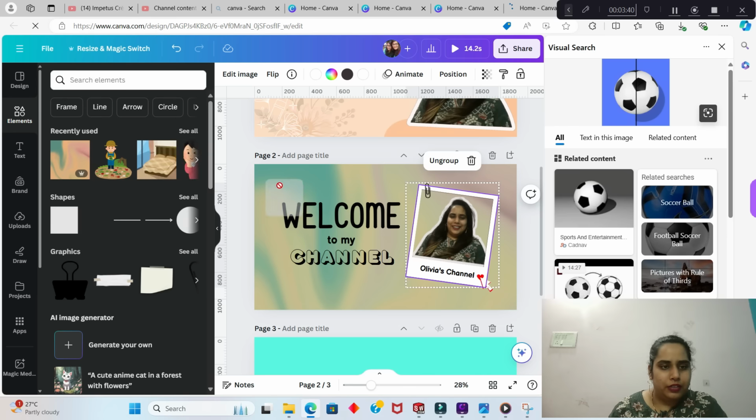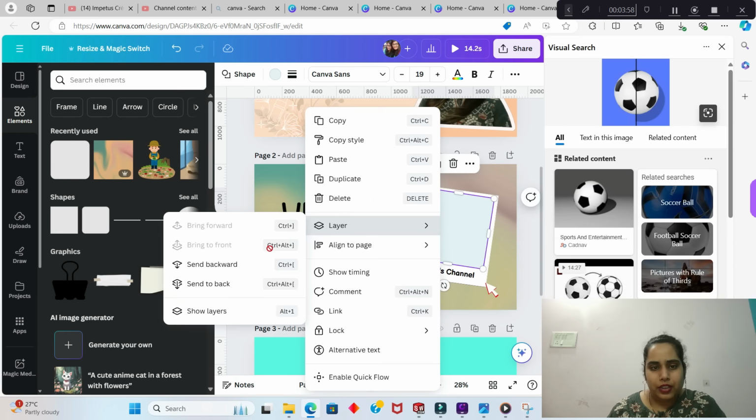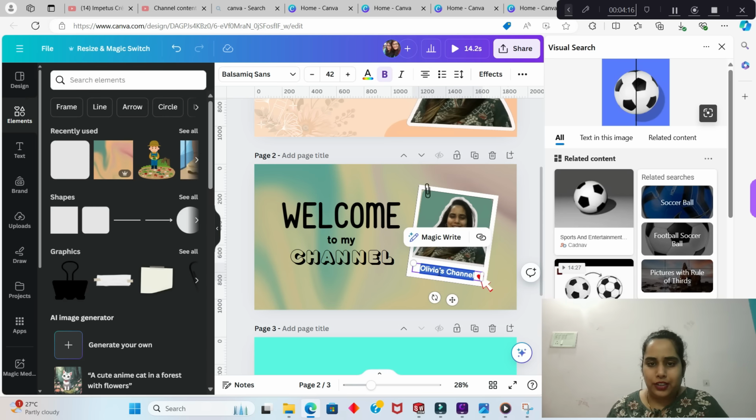So I will go here. I will choose a shape. I will take my shape here. I will do this, I will do this, and I will do this and the back, and you can change the color to something you like. So this is all. You have to change the name, and you are good to go.